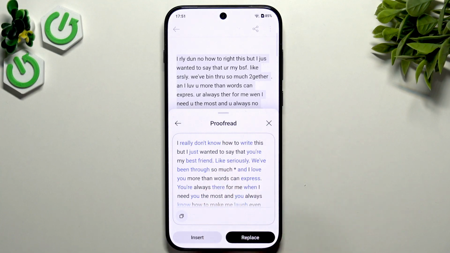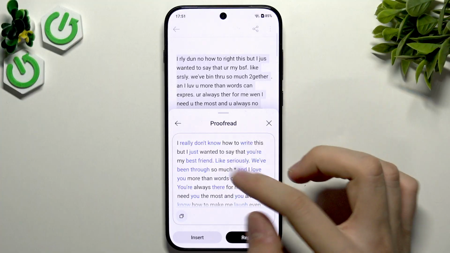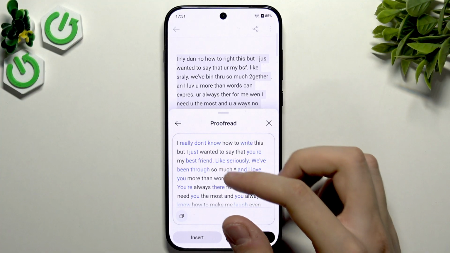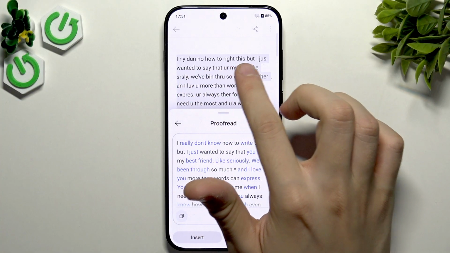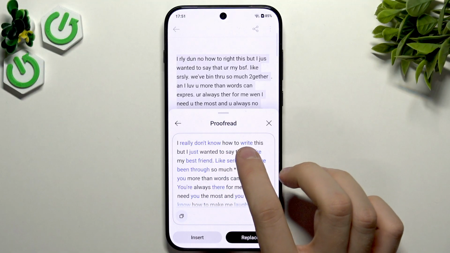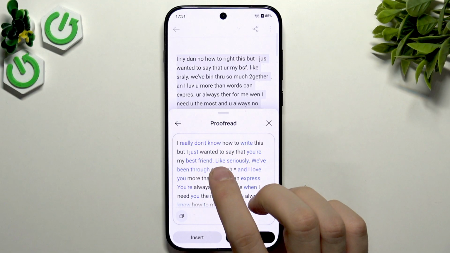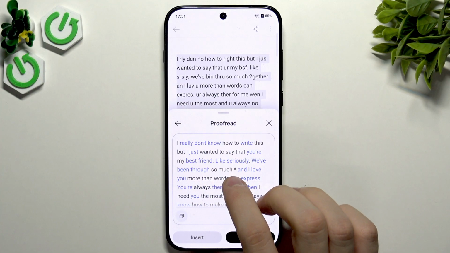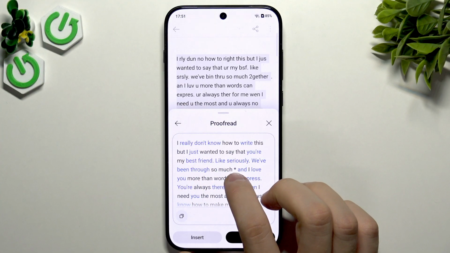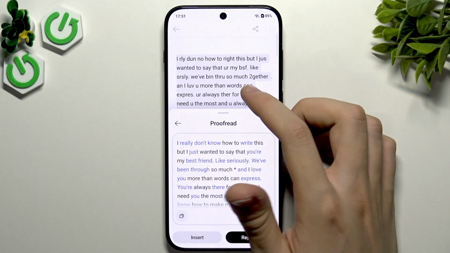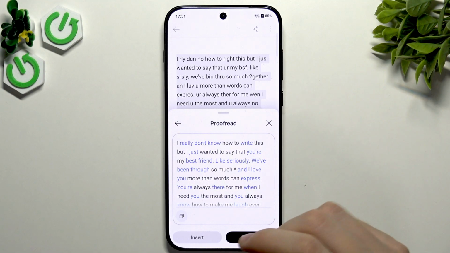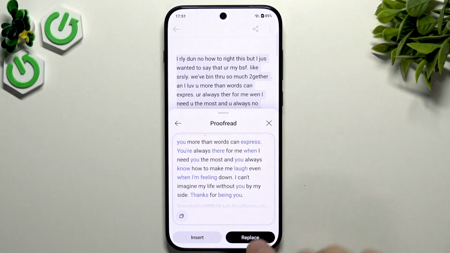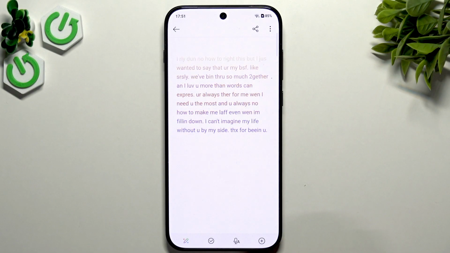We can, as you can see, all the changes that are here. I really don't know how to say this, but I just wanted to say that you are my best friend. Like seriously, we have been through so much. I don't know why this star is here, because there is no star in the original text. But yeah, let's just assume that it was here, and we can tap just replace.